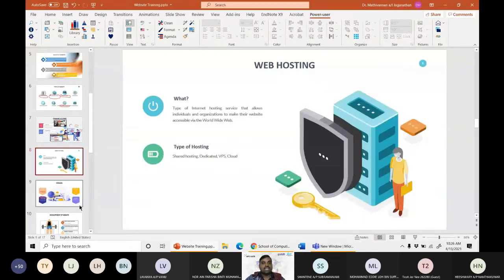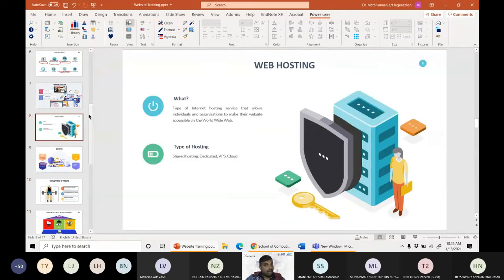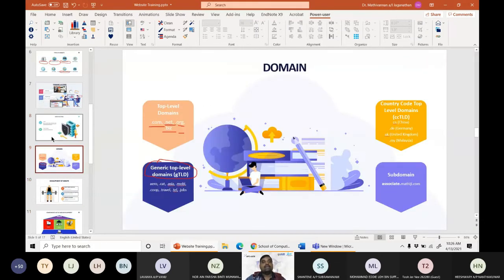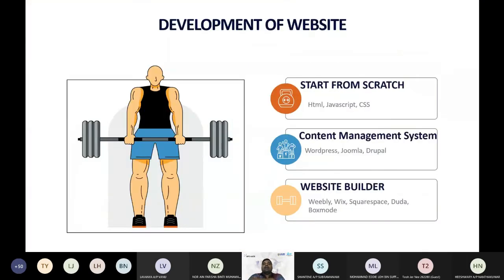So now you understand two things. First is hosting, second is domain. After you buy the hosting, then you buy the domain, then only you start to develop the website. This is the main agenda of this class, this training. You can build a website from scratch by using HTML, JavaScript, CSS, Java, Python, Angular, whatever programming language, to develop a website.